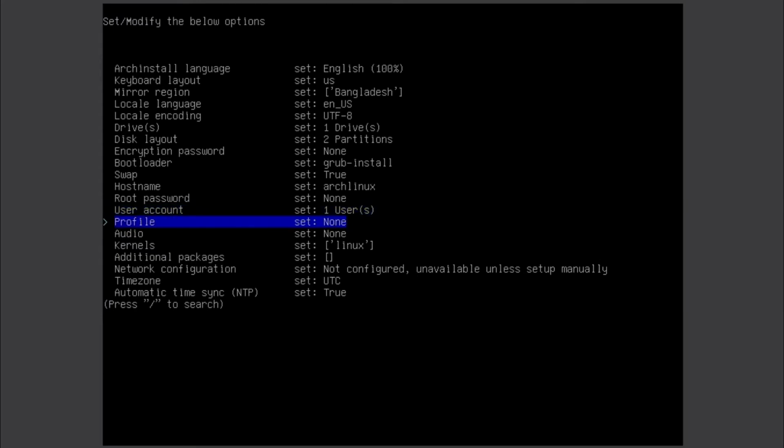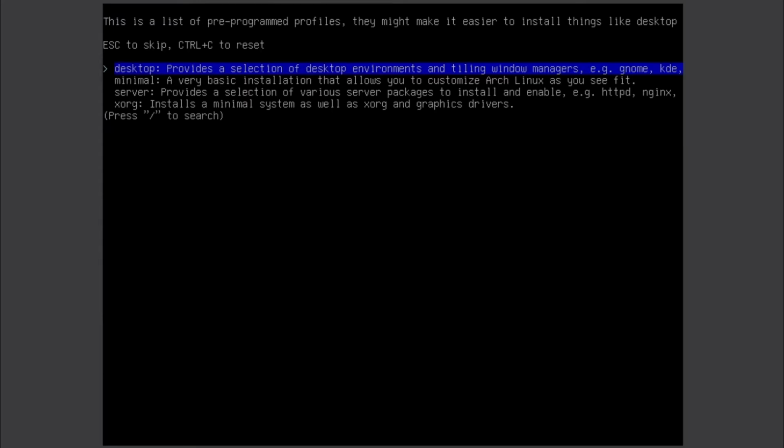Then we have profile. If we get here, you can see it shows what type of install you want. If you want a desktop environment, this is the option. The desktop option is for you.